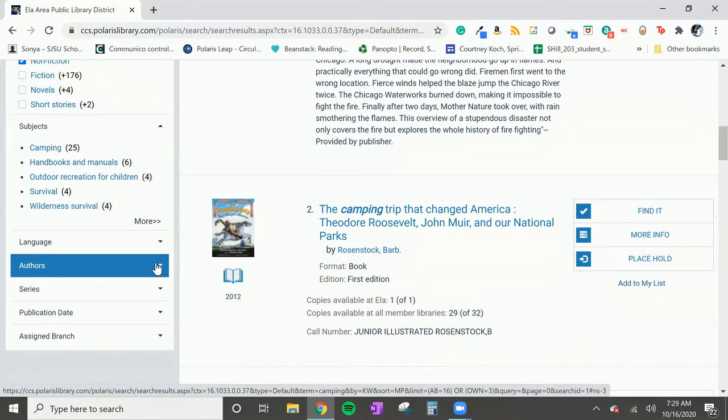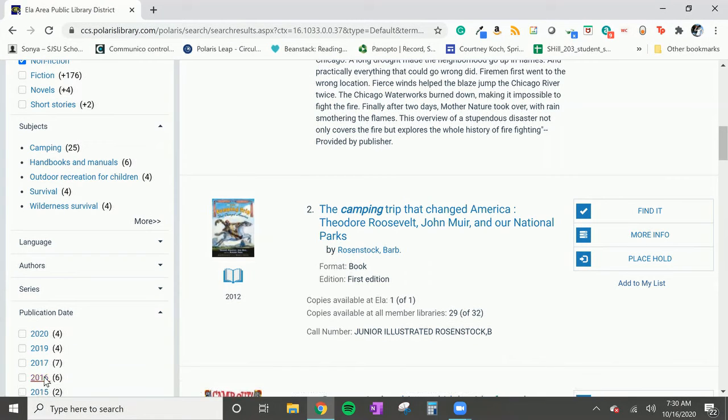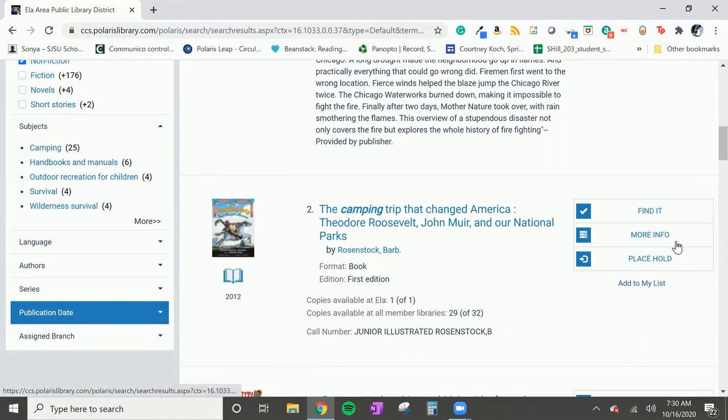There are a lot of other ones that we can do as well. We can select languages, authors, series. We can even do the publication date. So if you need something that's more recent, you can select the year that you need it from. And you can select multiple. So you can do like the past 5 years if you want.